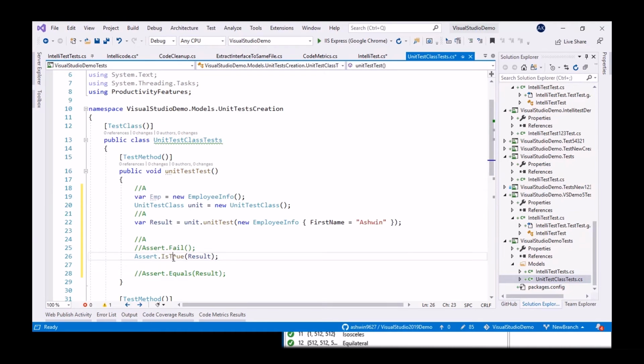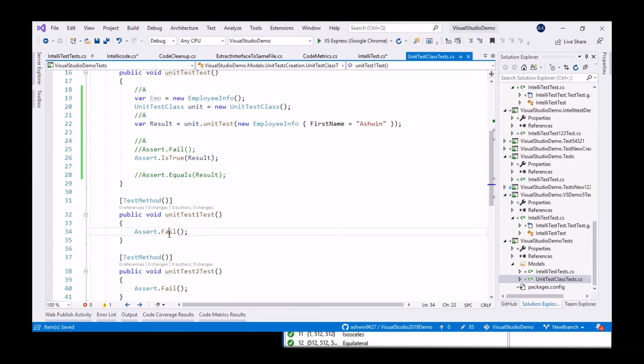Right now, I'm just testing it. If this result is true, I'm making this test case true, or else it is false. Otherwise, by default, it will fail. So we'll see how to run this.